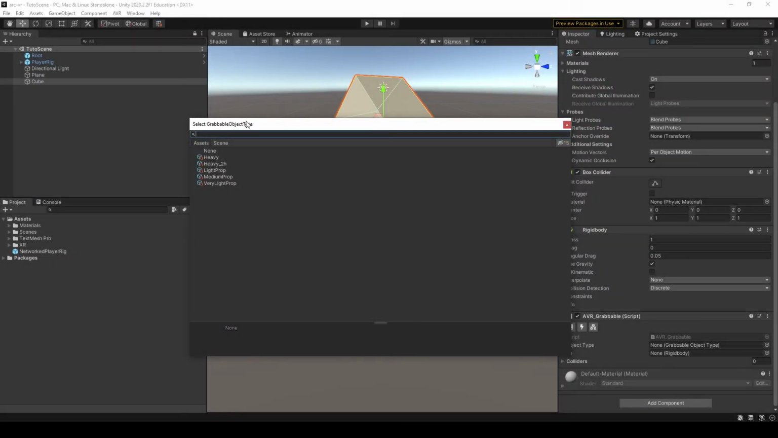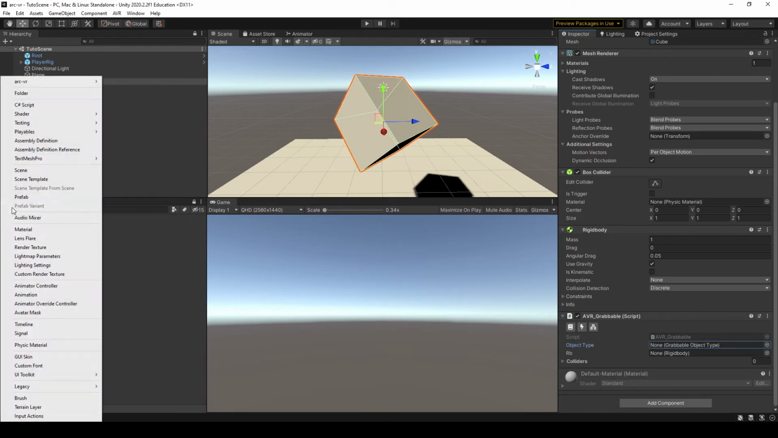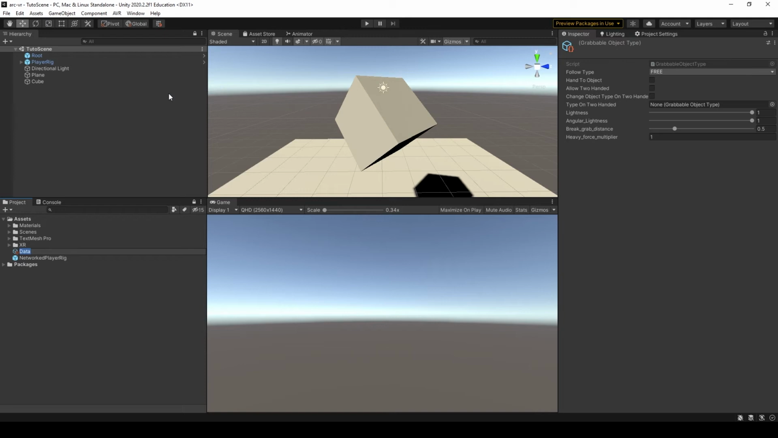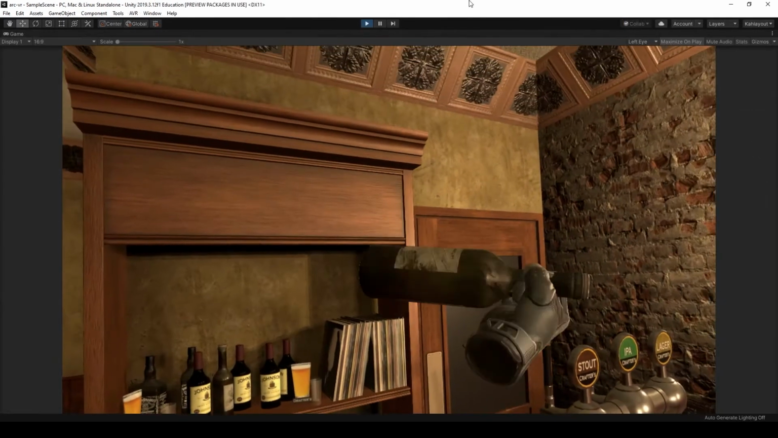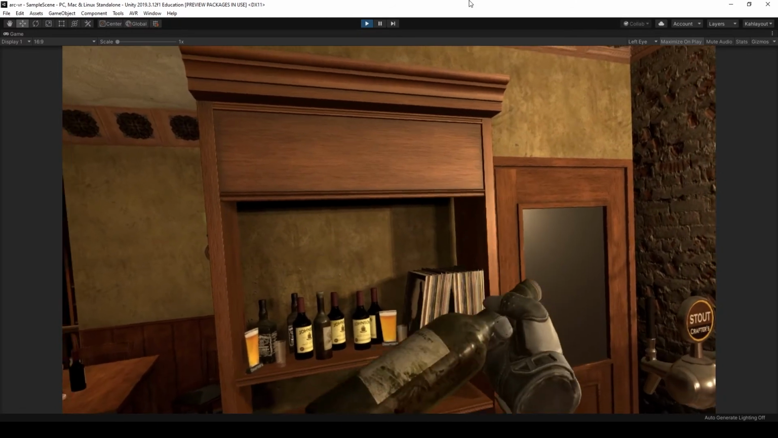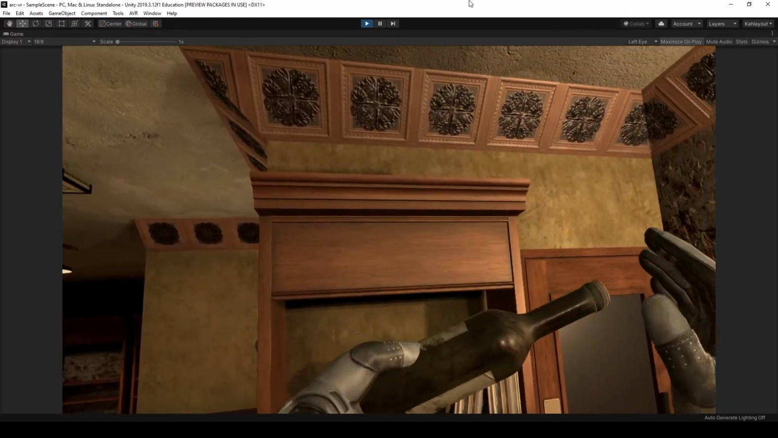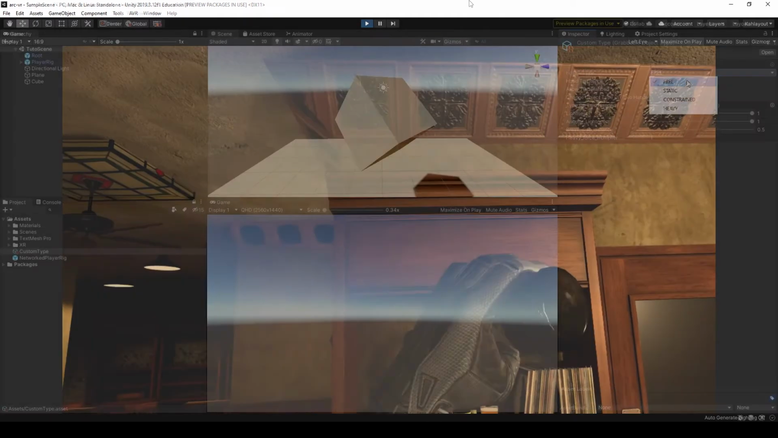The Phys package comes with 6 pre-configured grab types. You can also create your own grab types by creating a new object, ArcVR, Phys, grabbable object type. You have a series of follow types which determine the object's behavior when it's being grabbed. The most common type, free, will make the object try to follow your hand. This is what you want to use when you want objects to be grabbable and movable with ease.